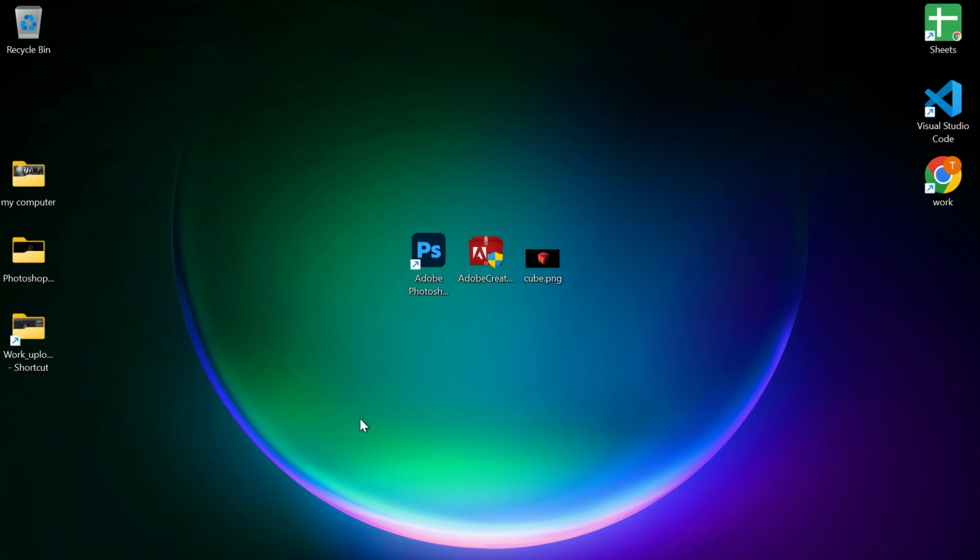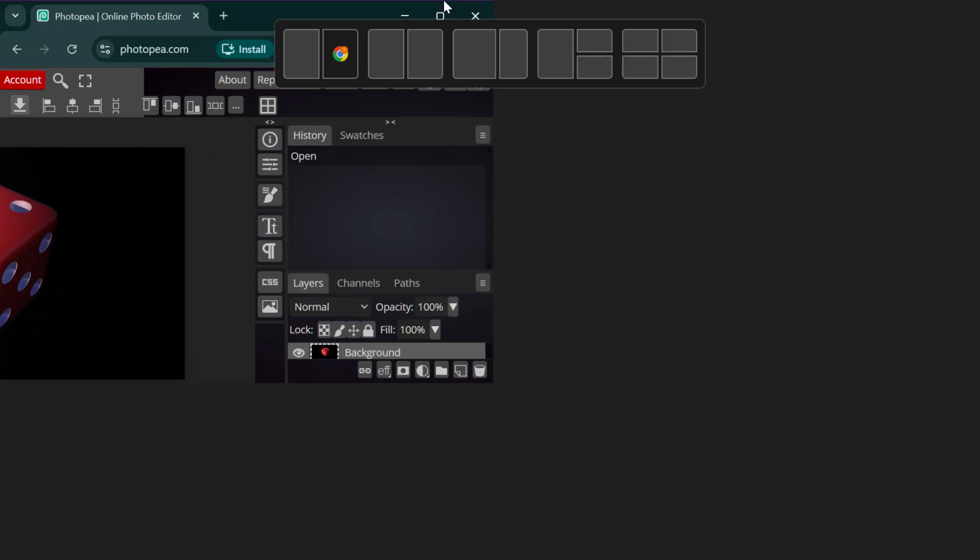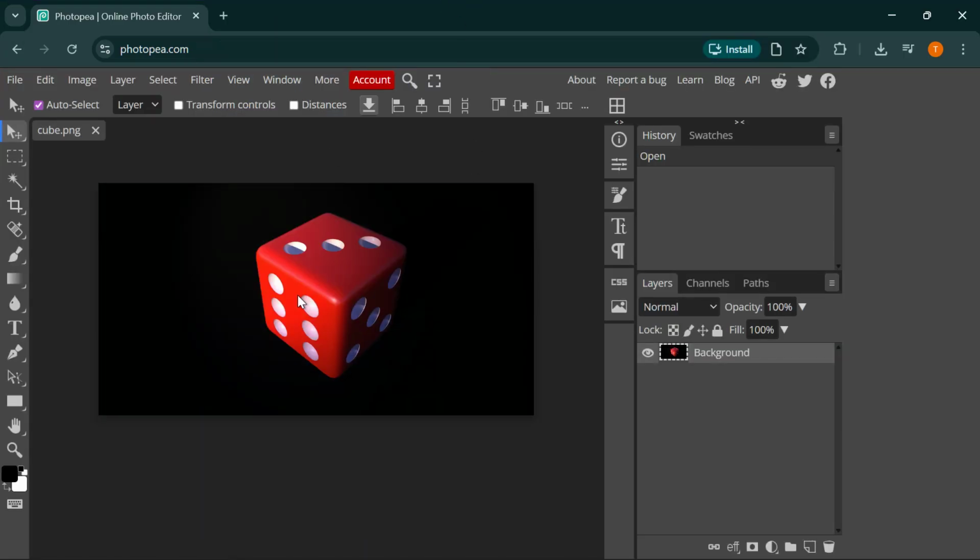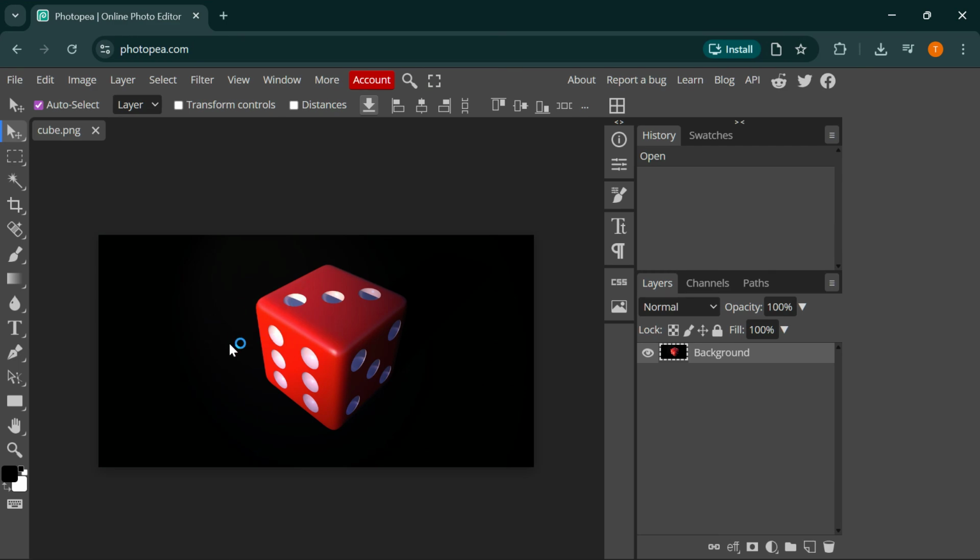The second method is to use Photopea, which is a free browser-based editor and one of the best tools for recovering broken image files. Go to Photopea in your browser and upload the image. If Photopea opens the file, then you're in luck because it can often read files that Photoshop refuses to open.